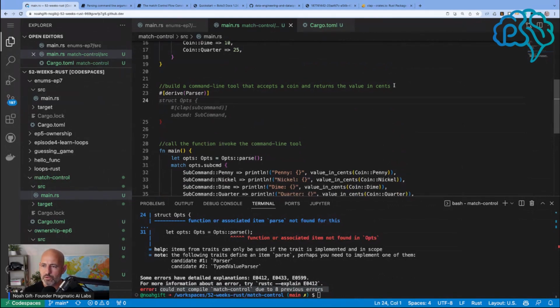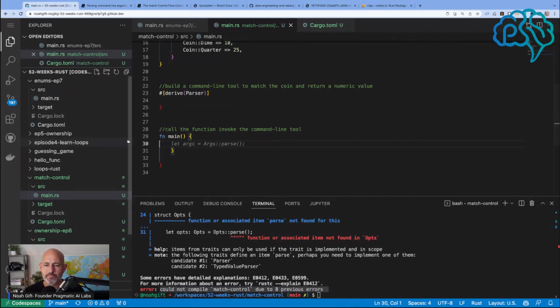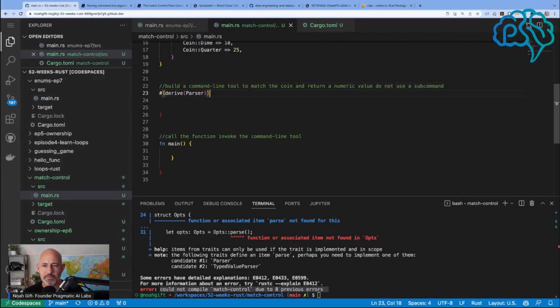Build a command line tool that can match a coin and return a part. And I don't think we yet want this here. So let's see what happens. We'll say, do not use a subcommand. I don't want you to use a plain string.